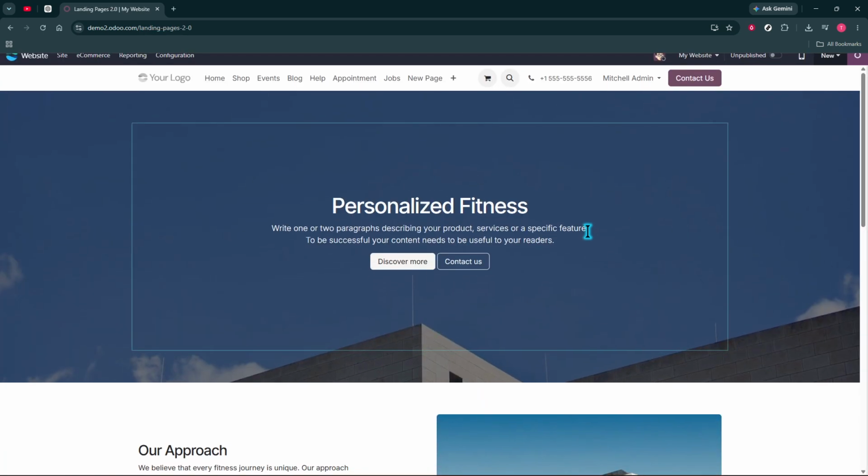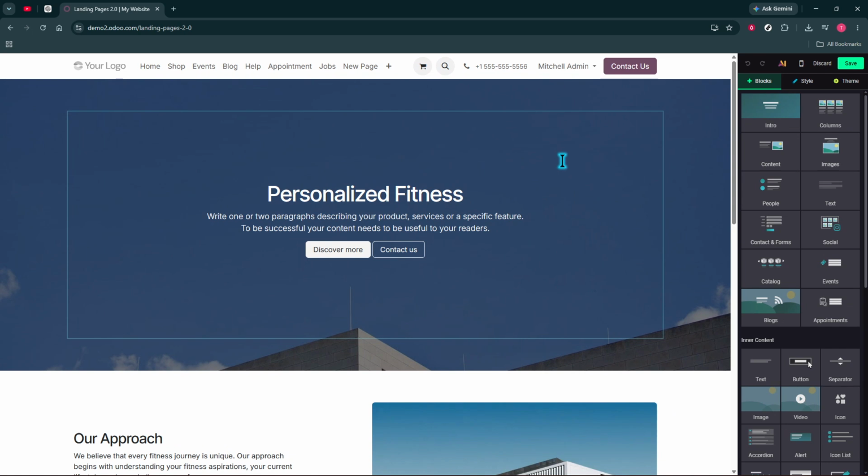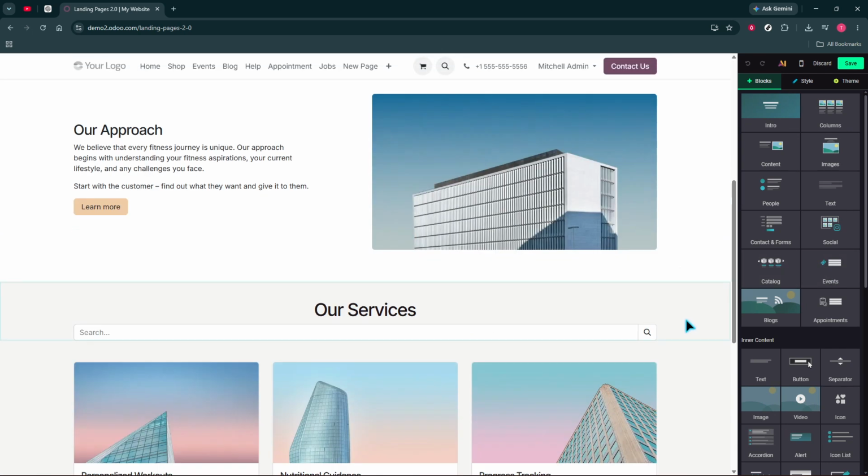Odoo will then generate your new landing page based on the template you selected and the title you provided. At this point, your page is officially created and ready for the next stage, which is customizing the content, layout, images, and messaging to match your goals.